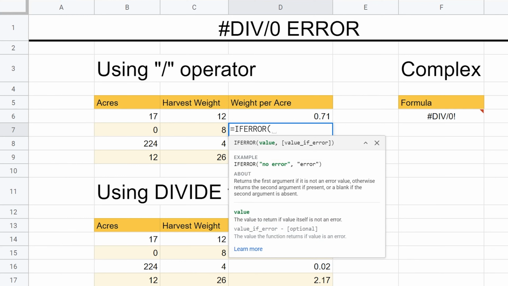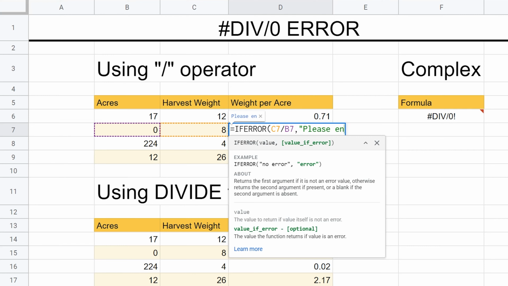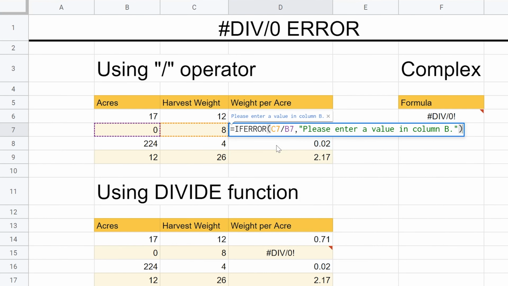So the IFERROR tells you it's waiting for the value. So this would be the value that it checks to see if there is an error. So that's going to be C7 divided by B7. And now you do a comma and it's saying value if error. So if there's something wrong with it, let's just say, please enter a value in column B. So instead of just saying there's something wrong, this message is telling the user what to do to fix it. And then close it off, because if there is no error, we'll just go ahead and run the function.